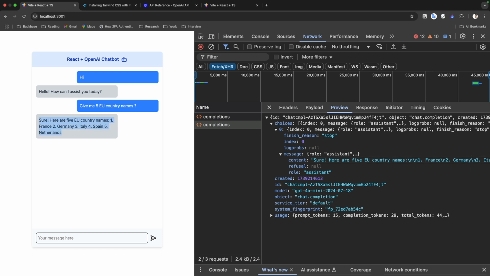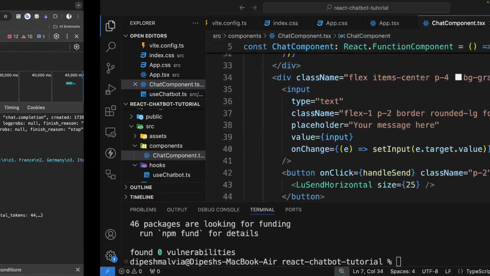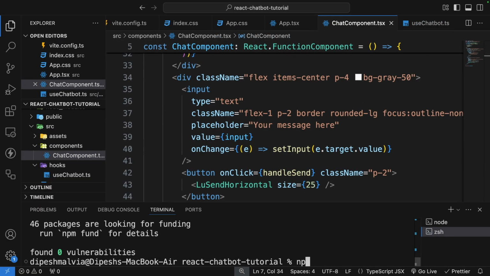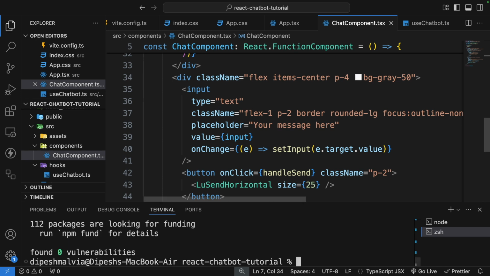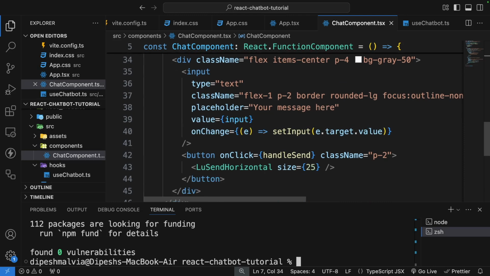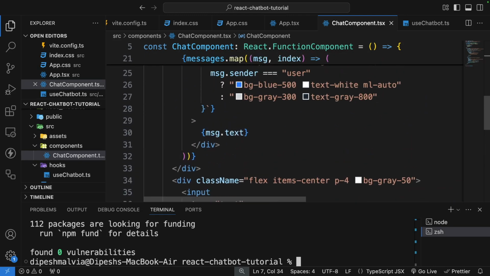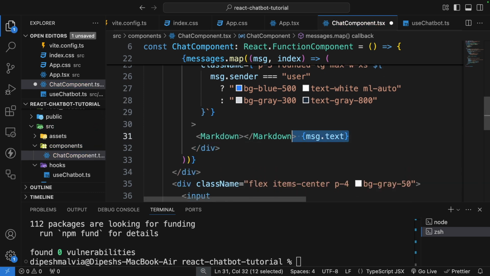So for that, what we can do is go back to our Visual Studio Code, and we can install one package, which is npm install react-markdown. All right, I will hit enter. Okay, so we have installed that. Now whatever text we have, we will just wrap that text under the markdown. So I'm going to go here and I will have this markdown. All right, and let's put the text inside that. So I'm going to cut and put it here.